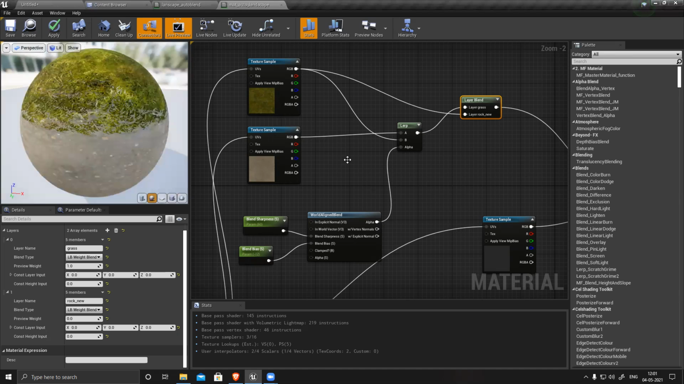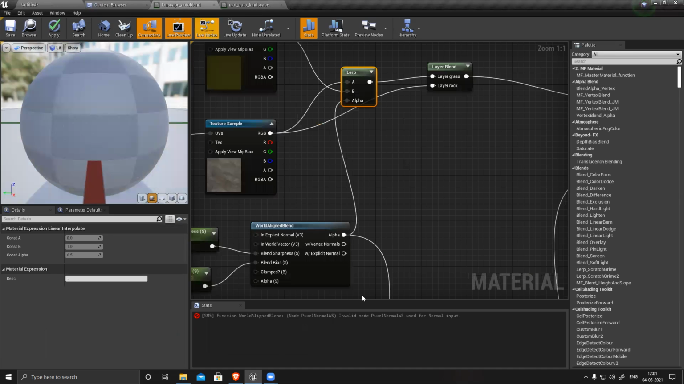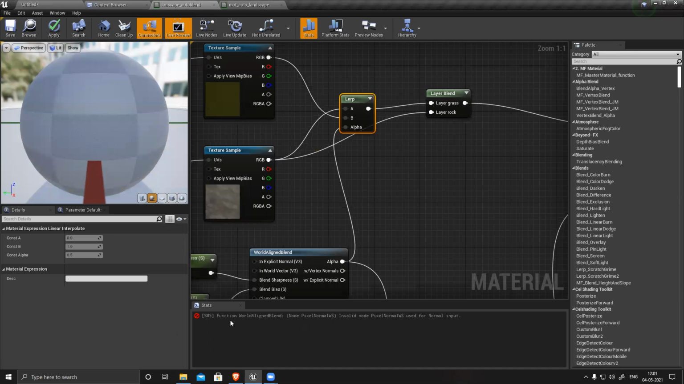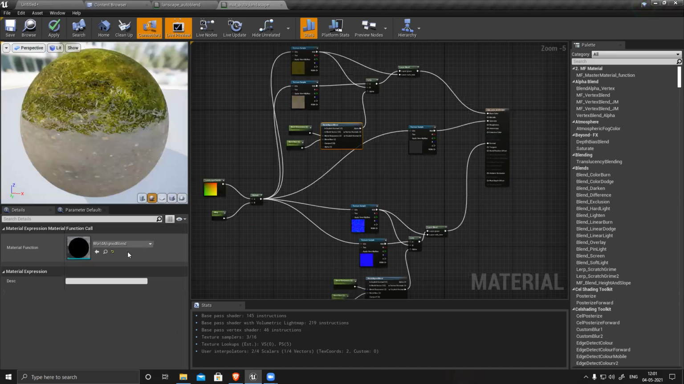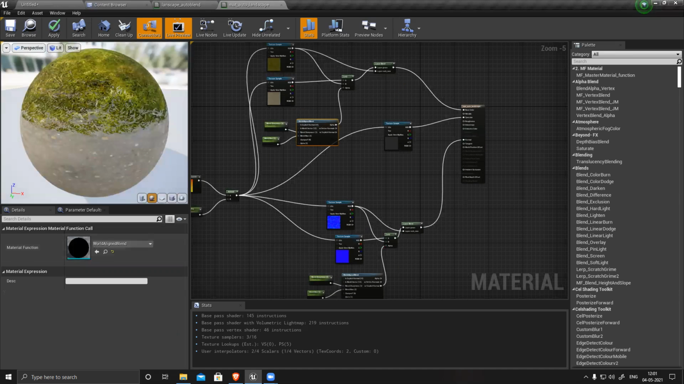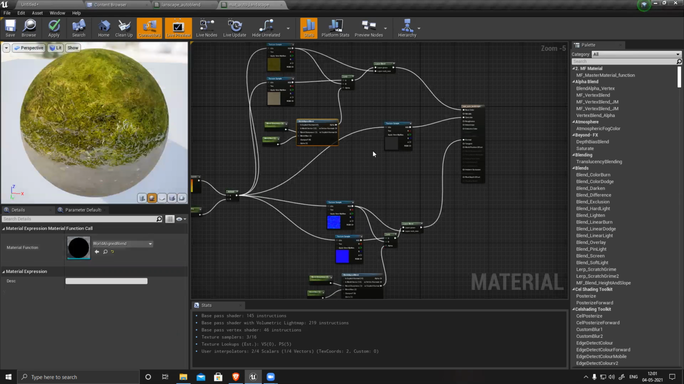Like this one, you can see I just created the same network, but it's showing some material function error. World align blend, correct. World align blend. There's nothing wrong in it. How is it possible?